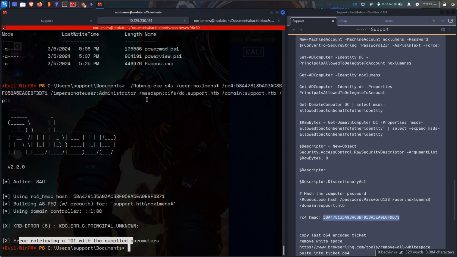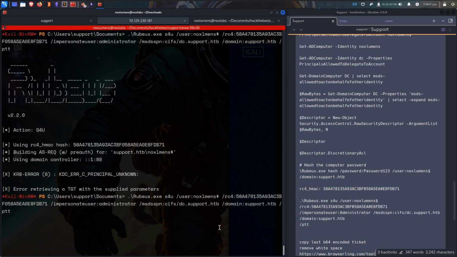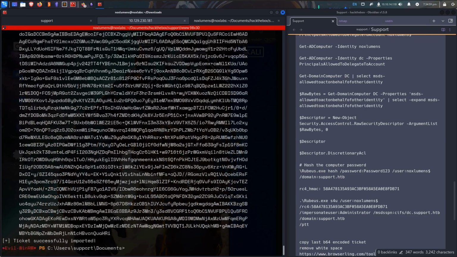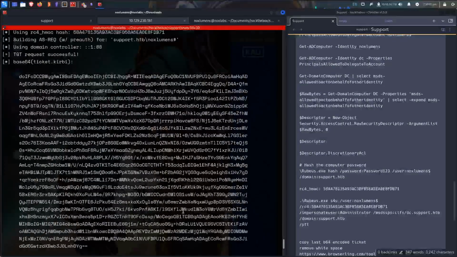And I clearly messed something up. Rubeus s4u, NoxLumens. All right, let me get this worked out. We'll see what I'm doing wrong, and then I'll try to explain it. Okay, found out what it was. I wasn't using the right user account. There we go. Now it's working.